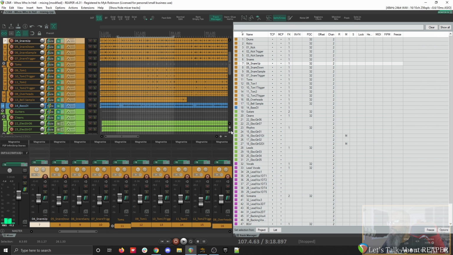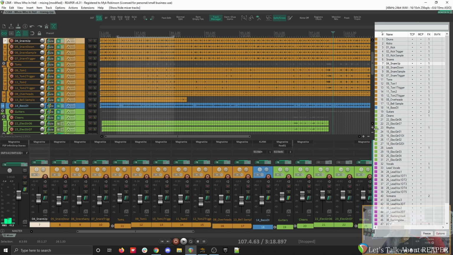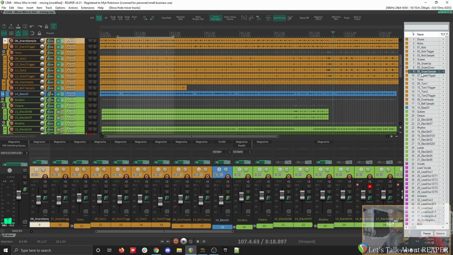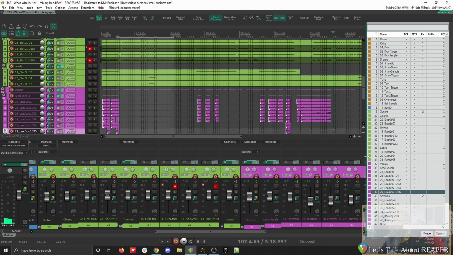Sometimes you may wish to have it wider, other times you may wish to have it moved more over to the right to where you can just see those tracks and be able to quickly get to whichever track that you need to work on. Let's move this out just a little bit more and take a look at these columns.